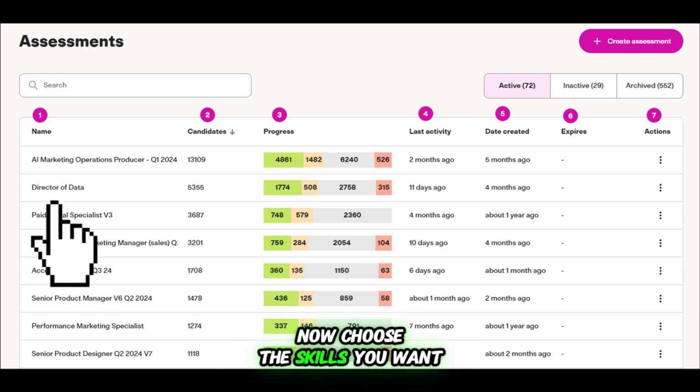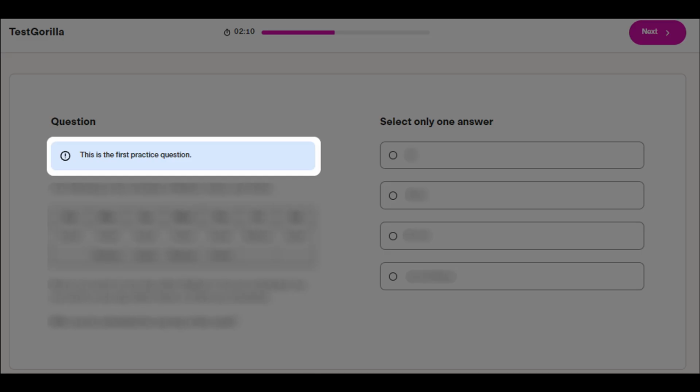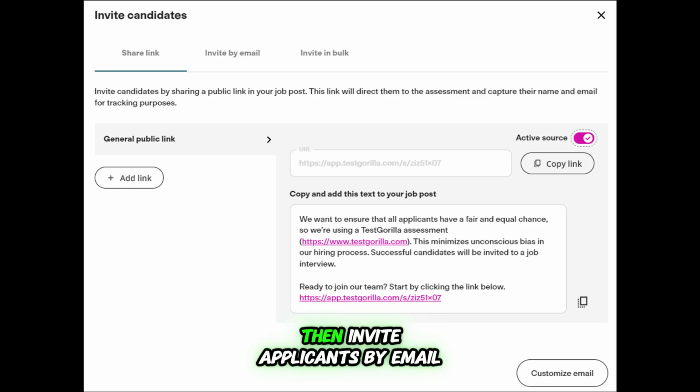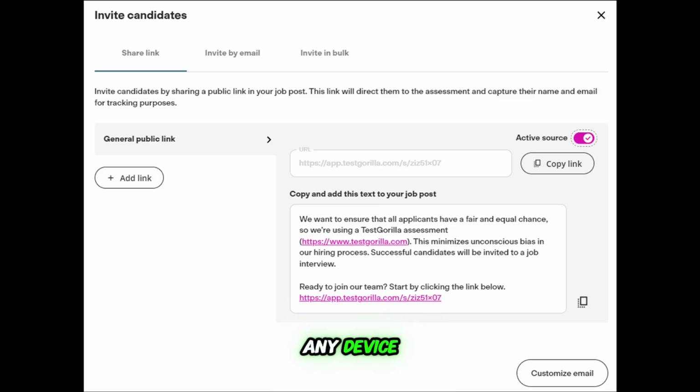Now choose the skills you want to evaluate. Now click Next and write your intro message to candidates. Then invite applicants by email or copy the test link. Candidates will take the test from any device.